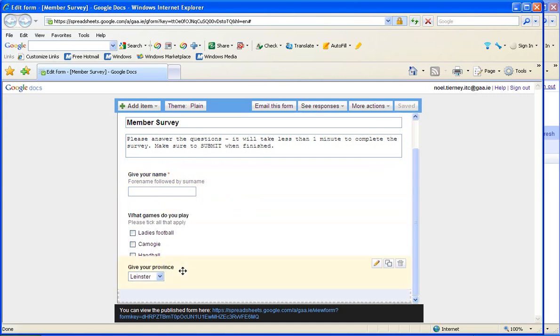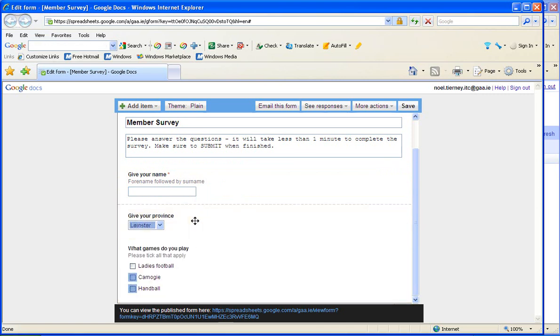So you can move them around. I'm just dragging the question about the province below the one on the game you play. So just grab a hold of it and drag it down below it. So I'll just drag it back up again here. Question about the province, put it up under your name. So there it is. When the broken line appears, you can just move it around the place. So that's the province, the 3 questions, and we'll save the survey again.